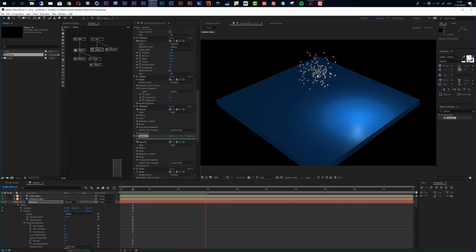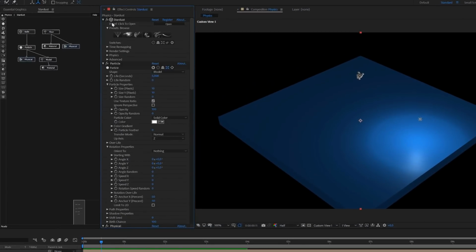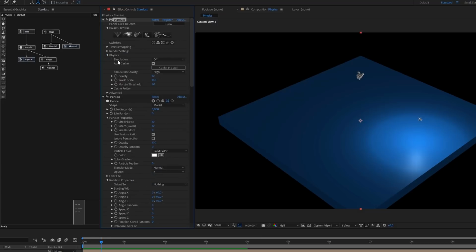And this is because by default, the physical simulation is not turned on. So let's take a look where we can turn on our physical simulation. And therefore we have to move to the Stardust Master settings right here. And you see here we have this physics tab now. And if we open this up, you see that there is a simulation and now it's set to off.